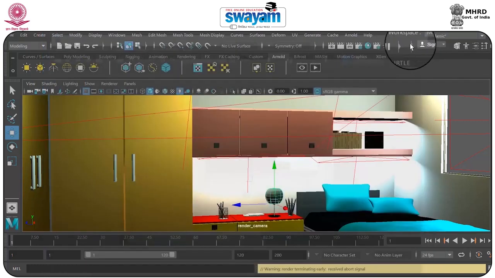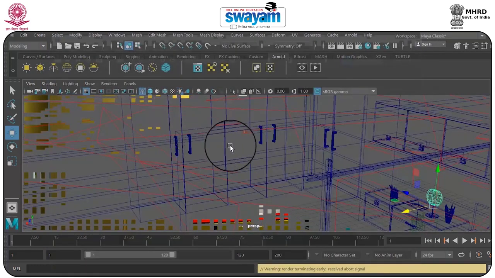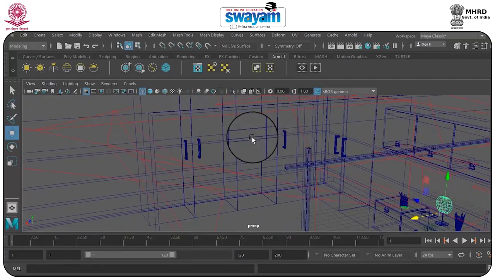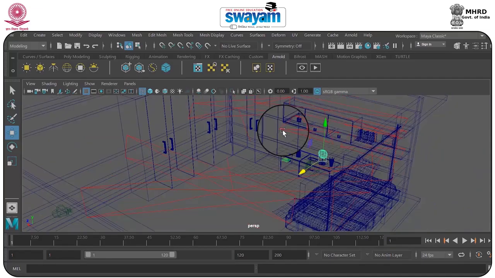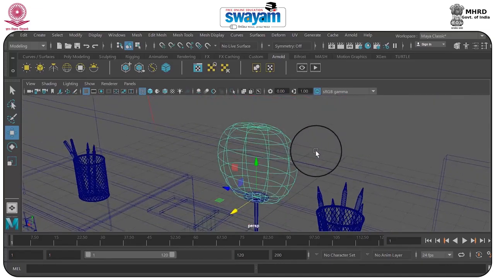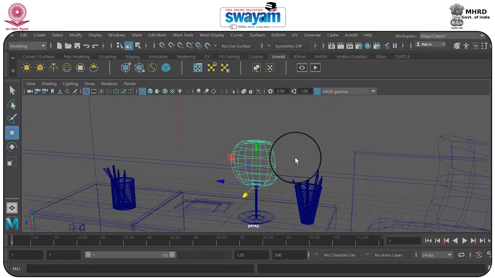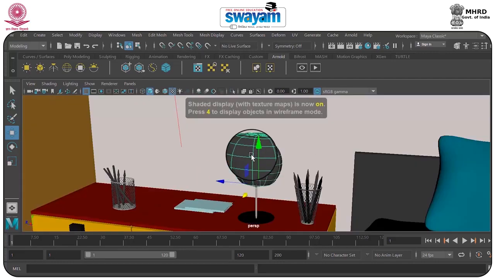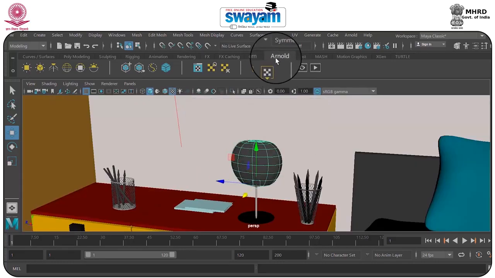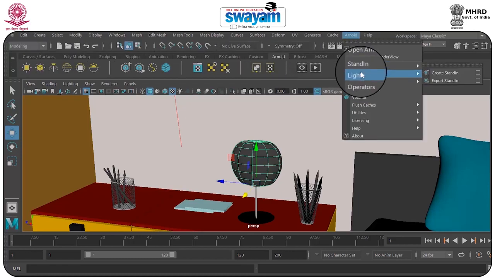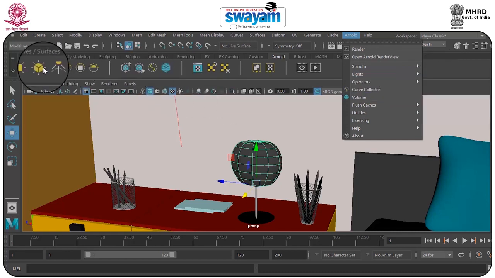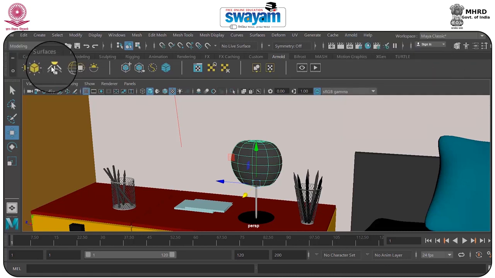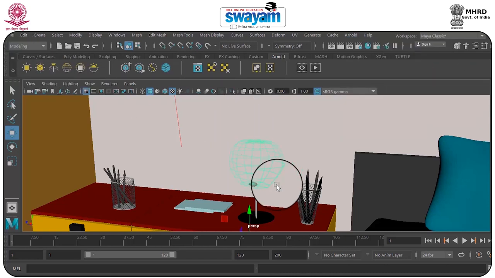So what I will do, we'll go to the perspective. We are in wireframe mode, and will zoom in on this particular focus by pressing F. And what I will do, I will press 6, select this part, and in the Arnold tab, or you can go from the top, here we have the lights and here you have the mesh lights. So if I click over here, now it transformed to mesh light.